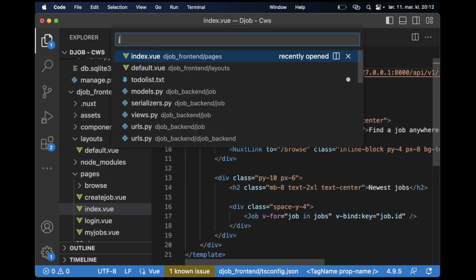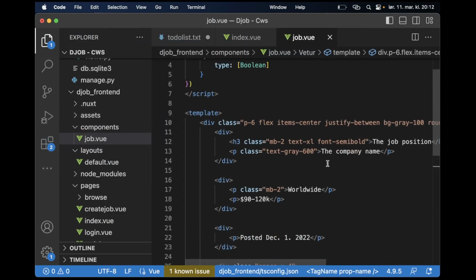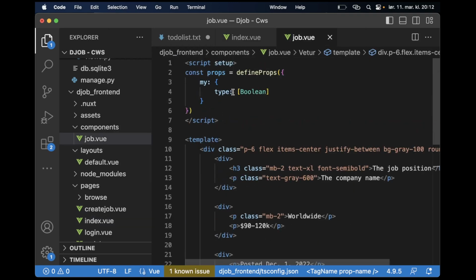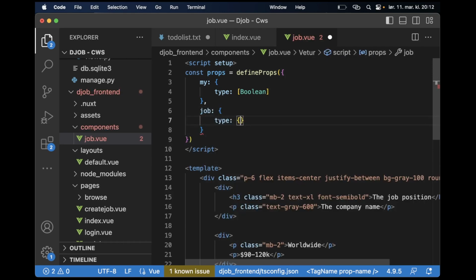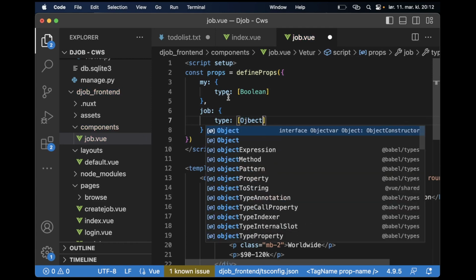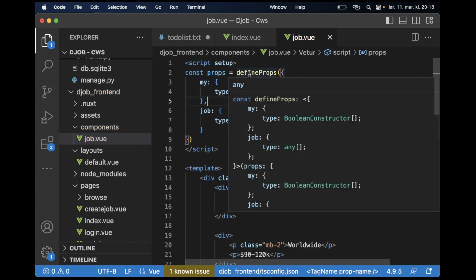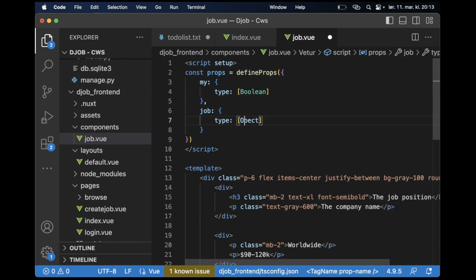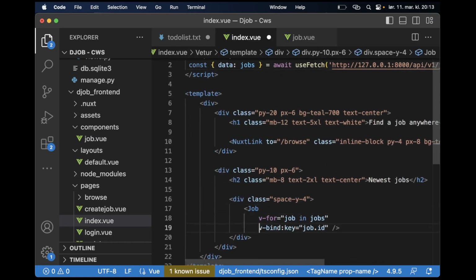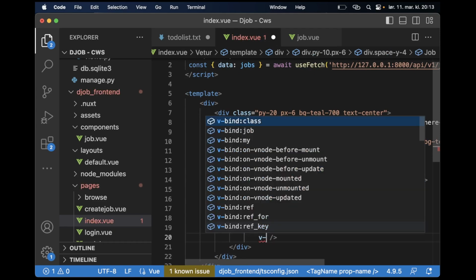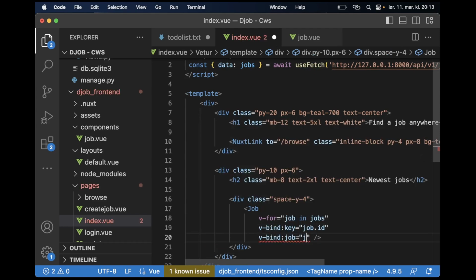And now I want to make the Job.vue dynamic, so that the information we are showing here is actually coming from the server. So to do that, we need to add one more property here. job, type Object, like that. I think, at least if I spell it correctly, Object. And then we need to bind this as well here. So we v-bind job to job. So here just pass in everything we get from there.